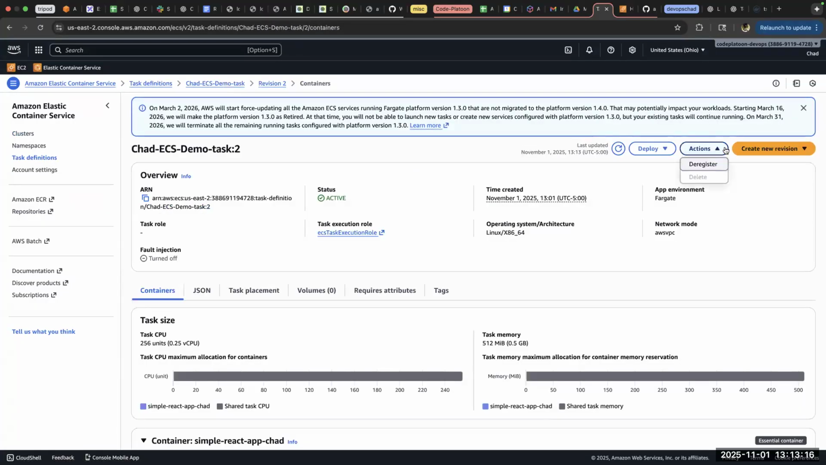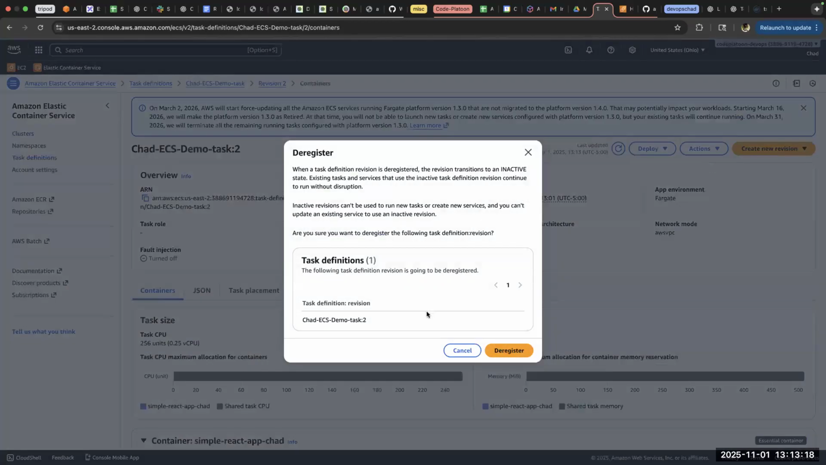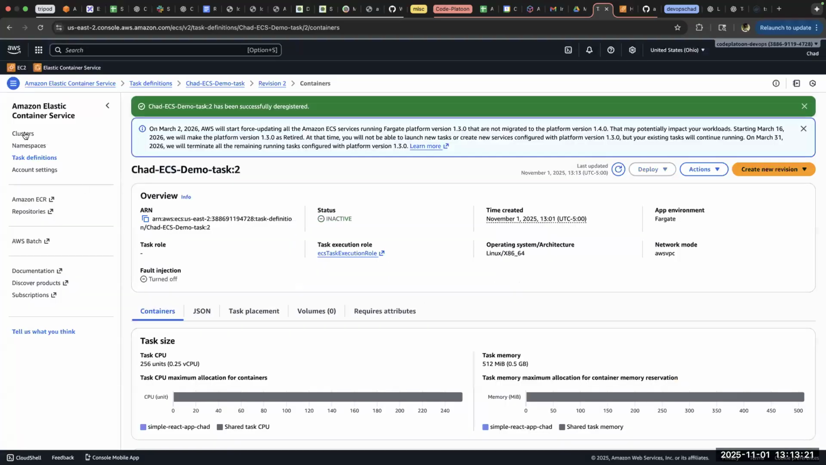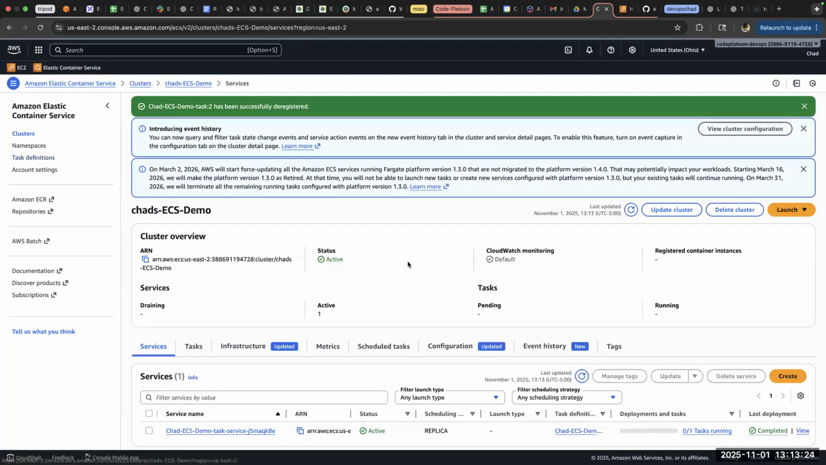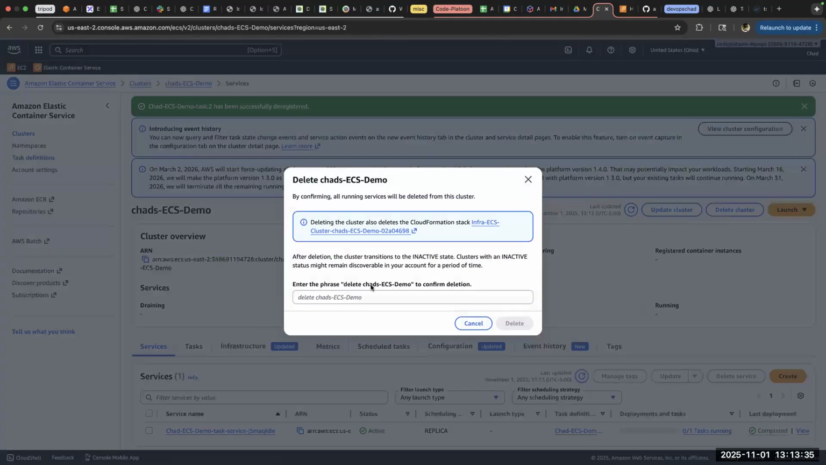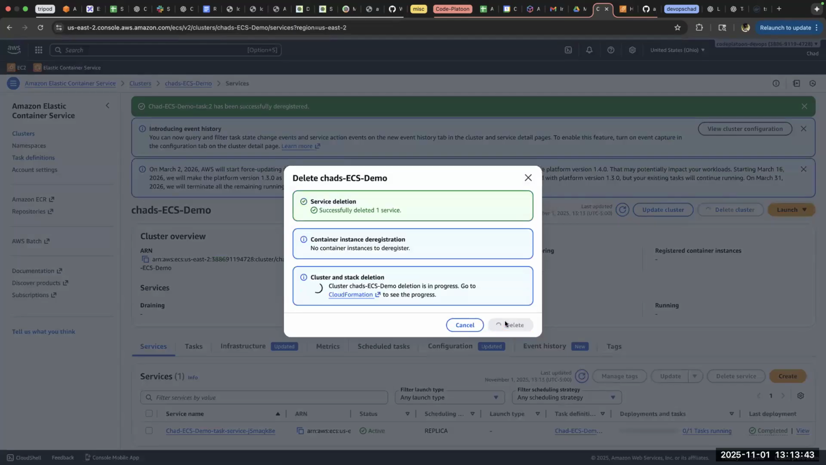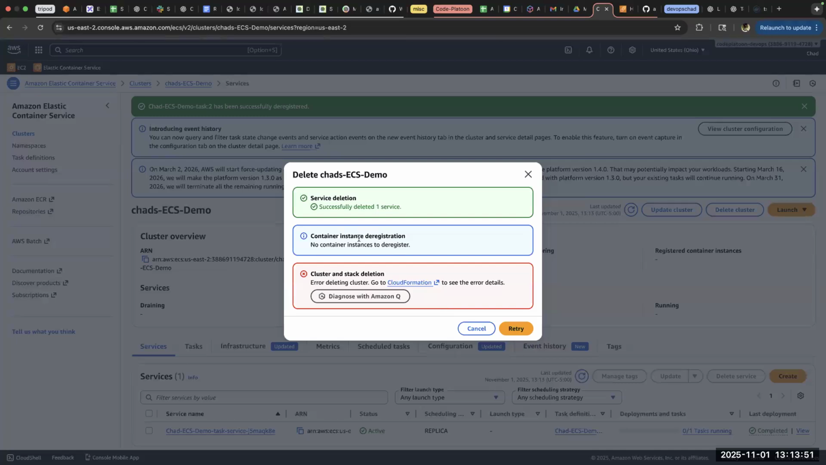I think it's here. Go ahead and deregister your task and go to your cluster. Still an active one. There are specific steps to properly spin these down, but I think you can just delete them. If you don't follow the right steps, it'll just keep spinning up resources forever and you can never get it to stop. Deregister, delete, delete. Okay, cool.